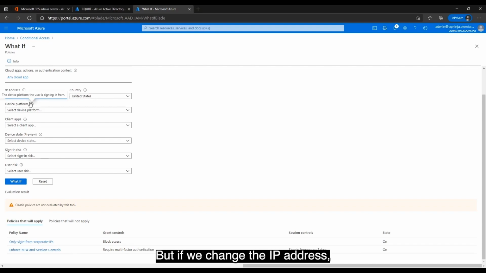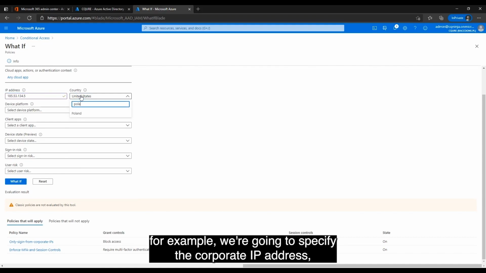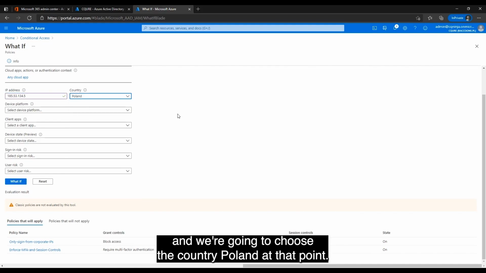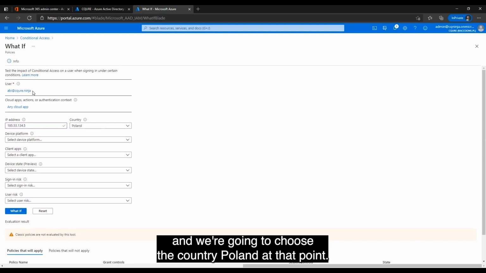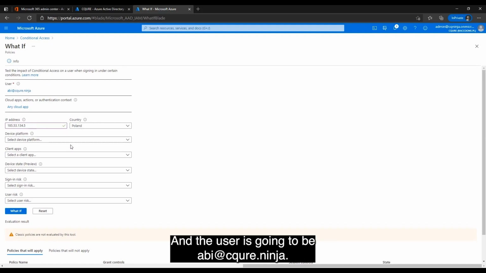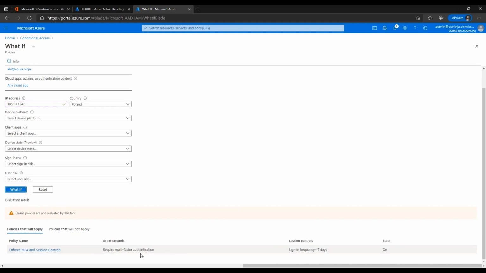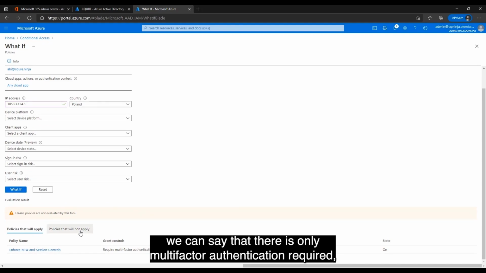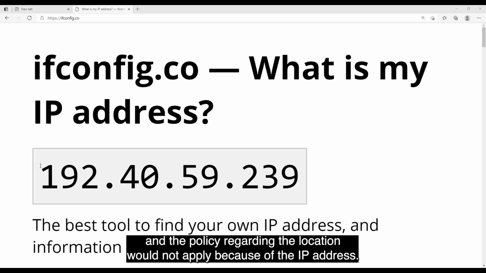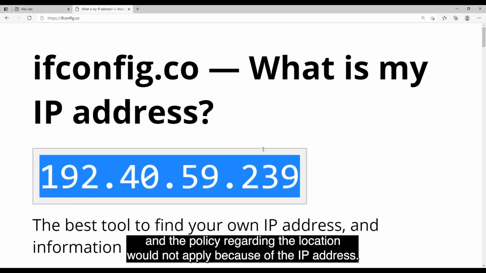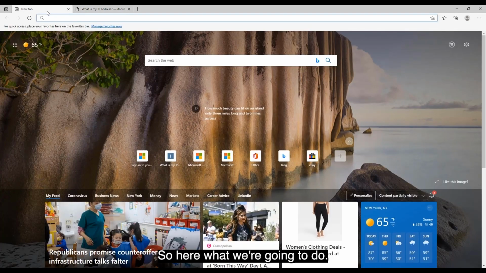But if we change the IP address, so for example, we specify the corporate IP address and choose the country Poland, and the user is Abby Secure Ninja, then we can verify "what if", and in this case we can see that there is only multi-factor authentication required, and the policy regarding the location would not apply because of the IP address. So here, what are we going to do?